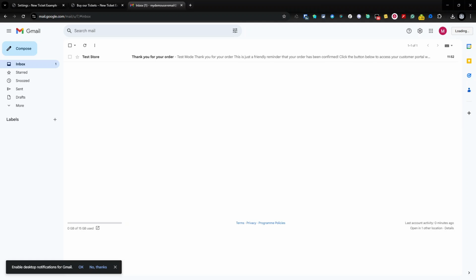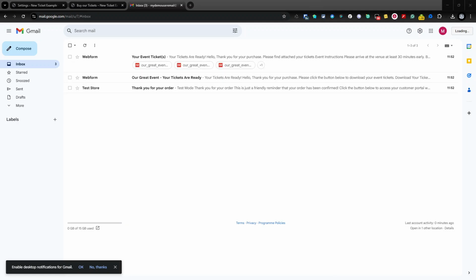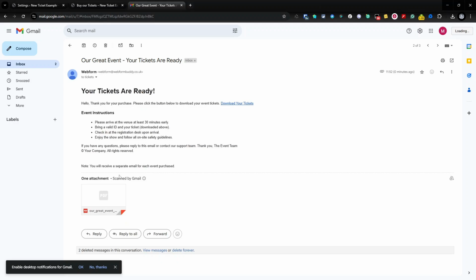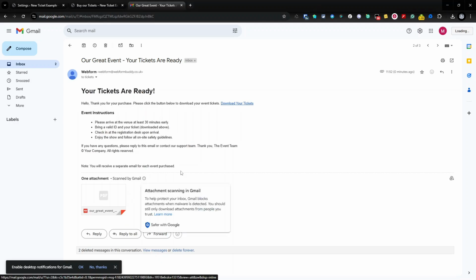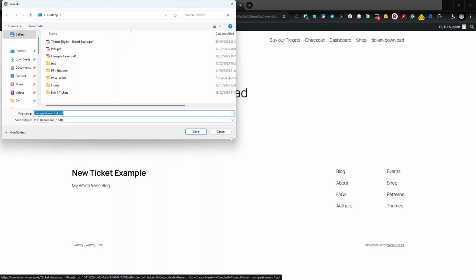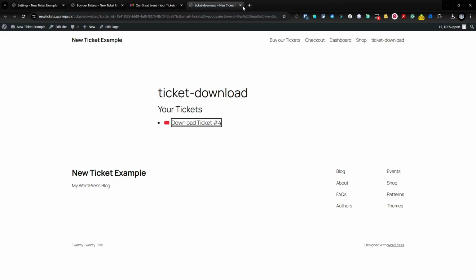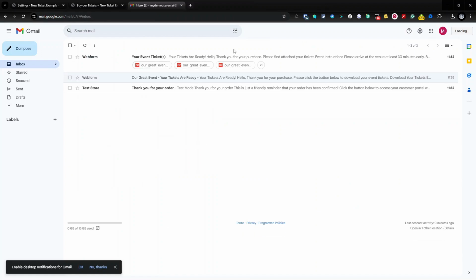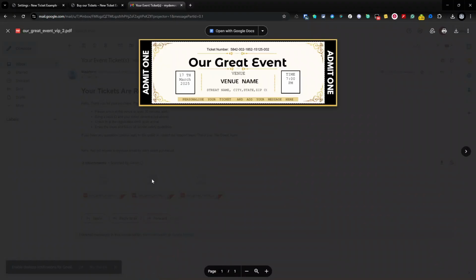So we've had our test order completed. The store is now done. We have had our order processed. So we first of all have our 1 ticket, which will allow us to download our 1 ticket. And we have our email only tickets, which have been delivered as 3 separate tickets.